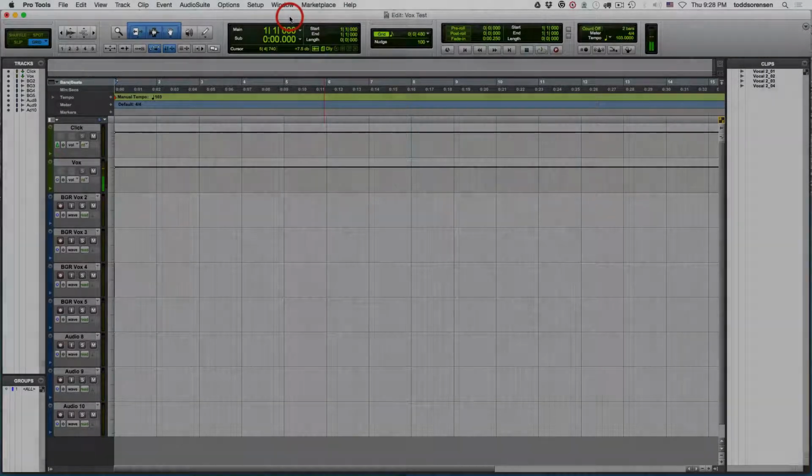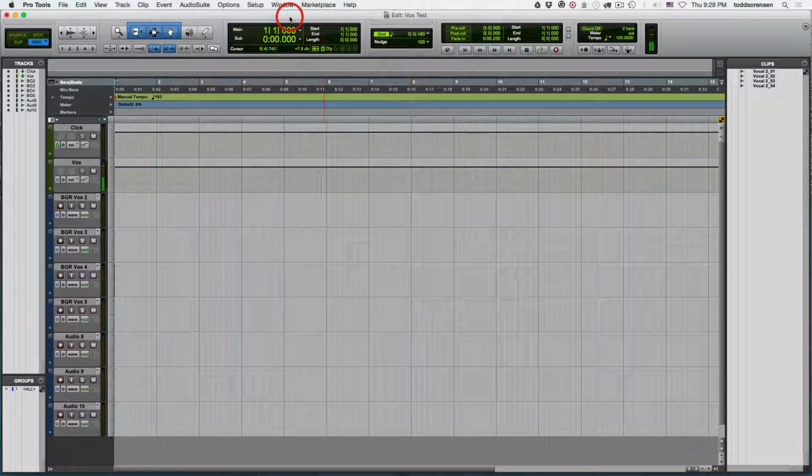There are two specific cursors in Pro Tools. One is called the playback cursor, the other is called the edit cursor. The edit cursor is a flashing line. So right there you can see the edit cursor. It's this flashing line. The playback cursor is this long vertical solid line that scrolls across the screen as Pro Tools plays back. So you can see two separate cursors.